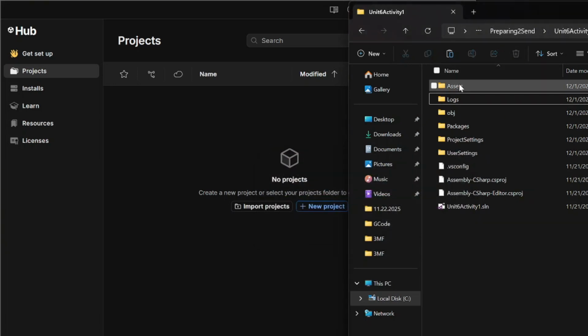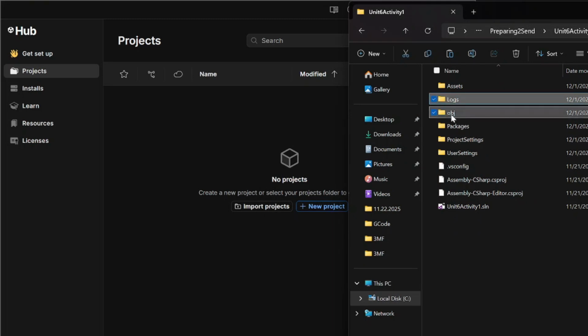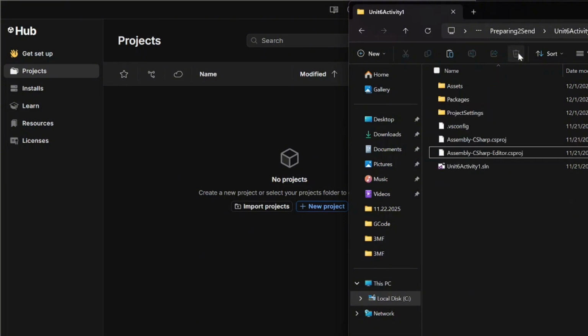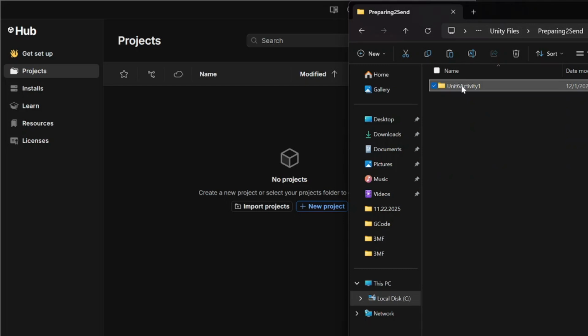So pretty much I need my assets, packages, and project settings. So I'm going to go ahead and click that, hold my control key down, and get rid of these other things. Now these I'm going to keep as well, these files here, just getting rid of the directories. So I will get rid of that. All right, so I kind of packaged that up. I'm going to go back to my preparing to send directory. And you can see now if I hover over this, the size went down to 414 kilobytes. I mean, tiny.